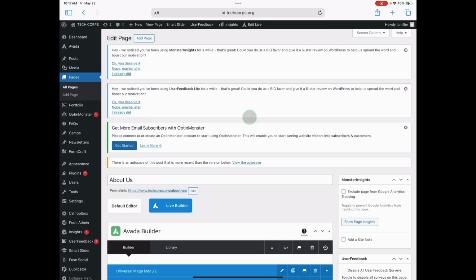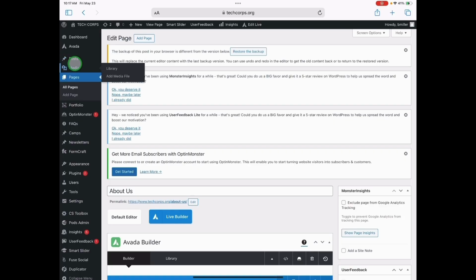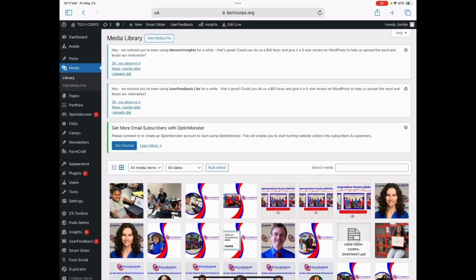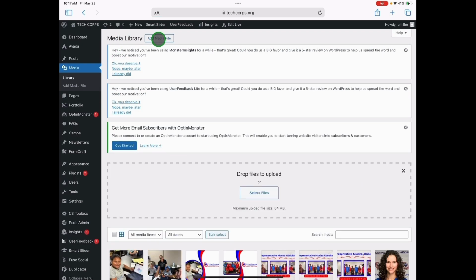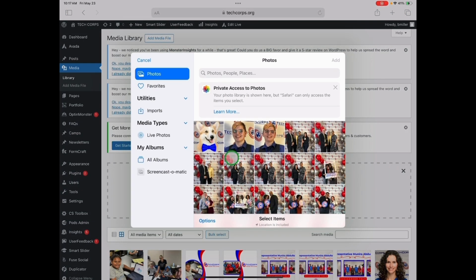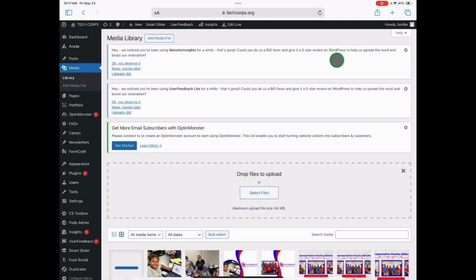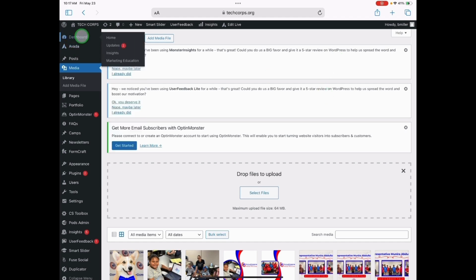Now you're at the back of the website. The first thing I'm going to do is navigate to the media library and click Library. And then I'm going to add a media file. I will select Files and go to my photo library where I have a photograph of our newest employee, Tech Corgi, and I'm going to click Add. Now he's added, and I'm going to move to the home page of the website.